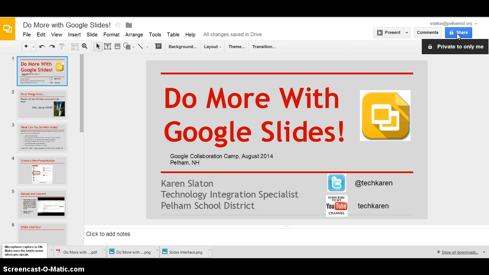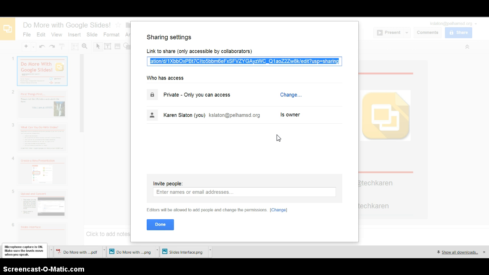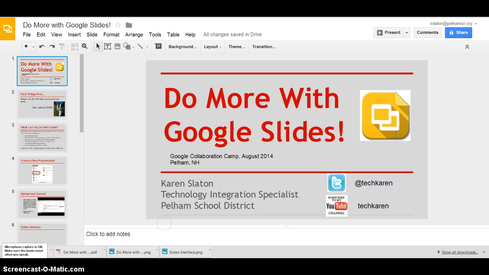Upper right hand corner, we have our share button. This is where we're going to see our settings. We're going to be able to add collaborators. We can change our privacy settings on this file, invite other people to edit and collaborate with us. Comments, I'm not going to touch on that too much right now, but when you highlight anything in Google, it tells you exactly what it's going to do, and it's going to open up a comment thread.